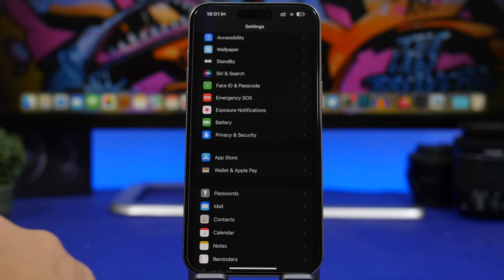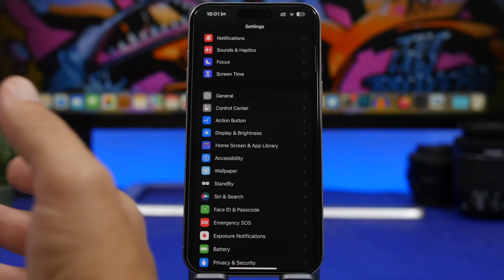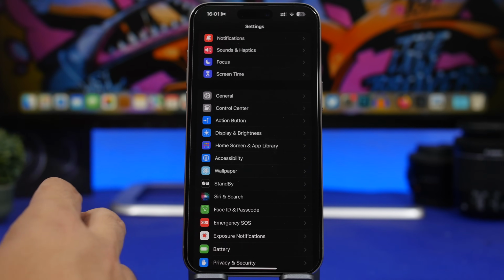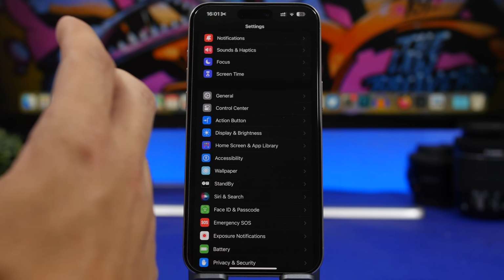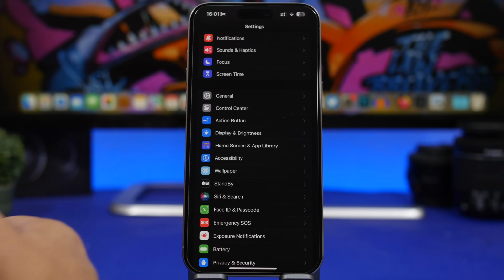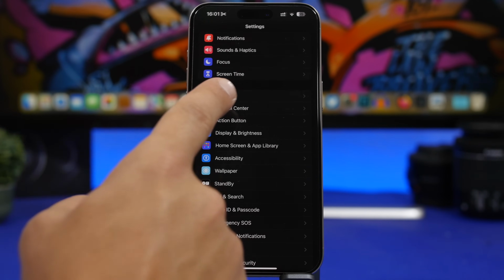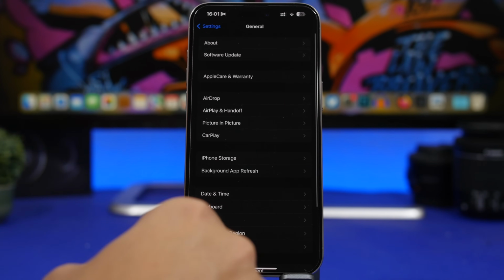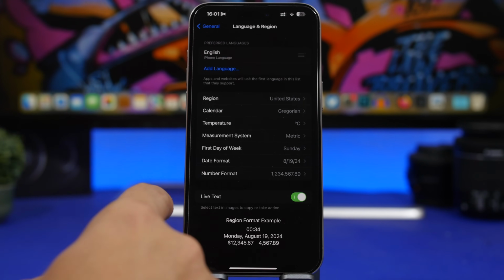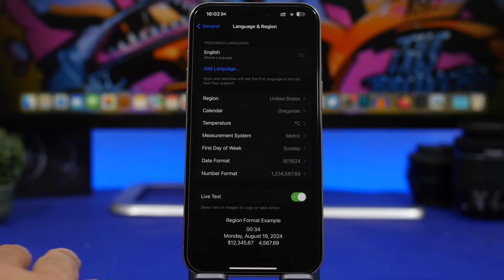Now here's a really important setting. If you have a device, you know that with iOS you will be able to point your camera to something and take a picture and then select that text, maybe to translate it or just copy it or just any text from any image. But if that doesn't work on your device, make sure you go here under General and then go to Language and Region, and right here we'll have something called Live Text. If you have this disabled, that feature won't work on your device.